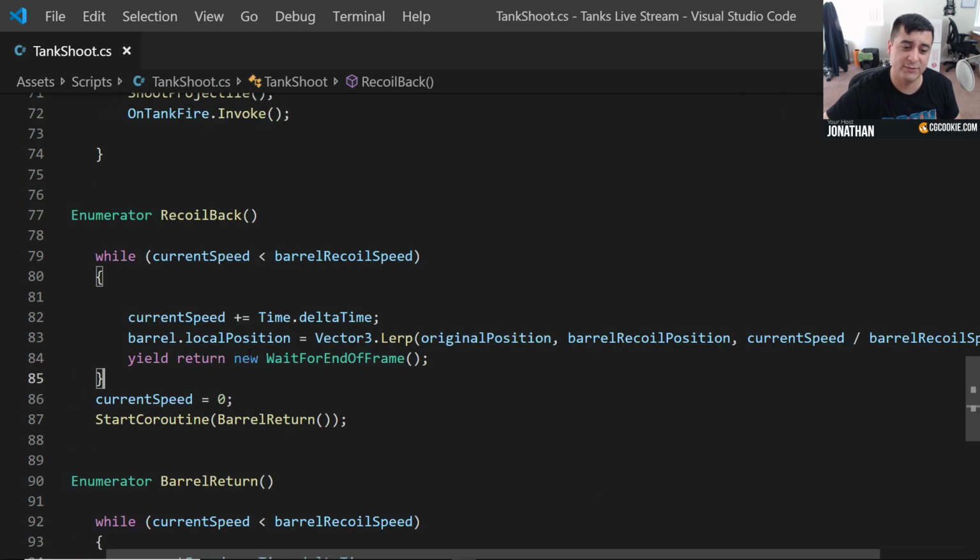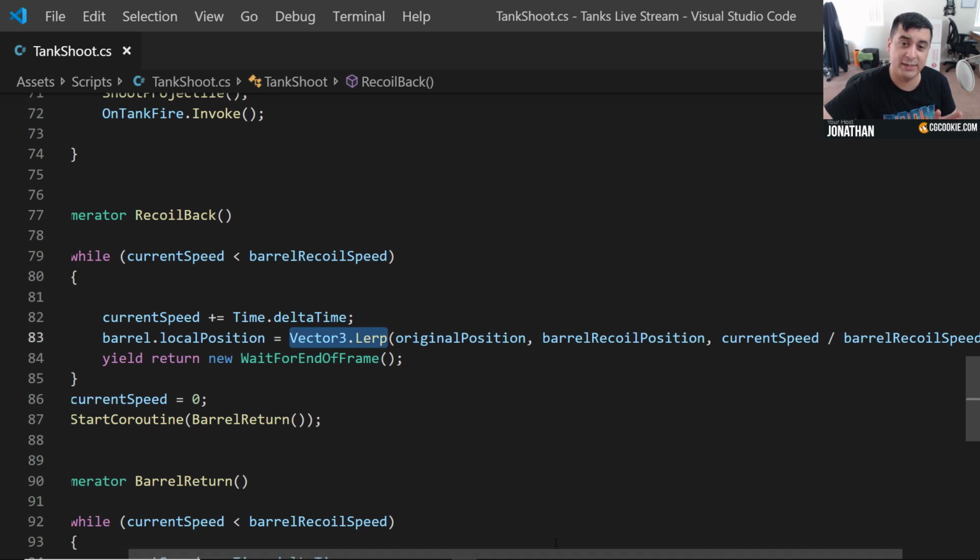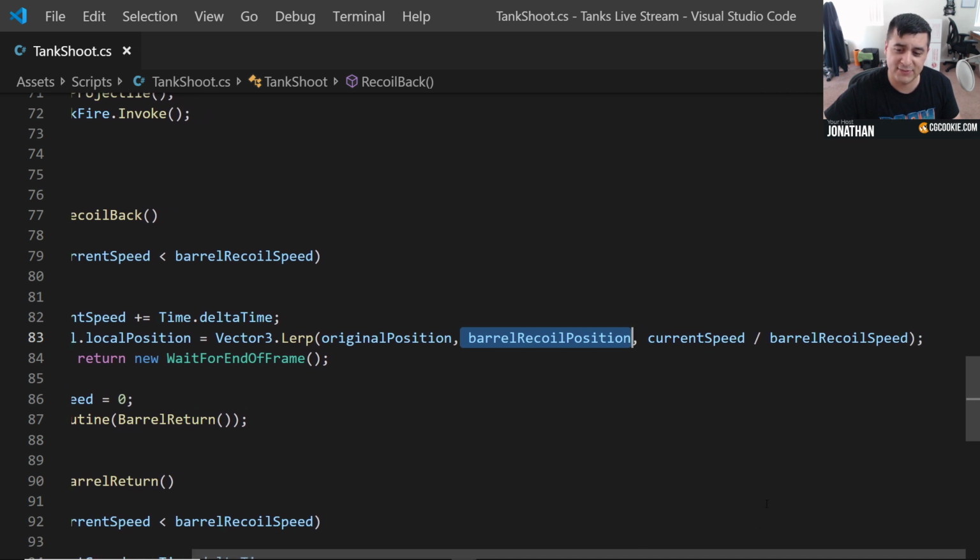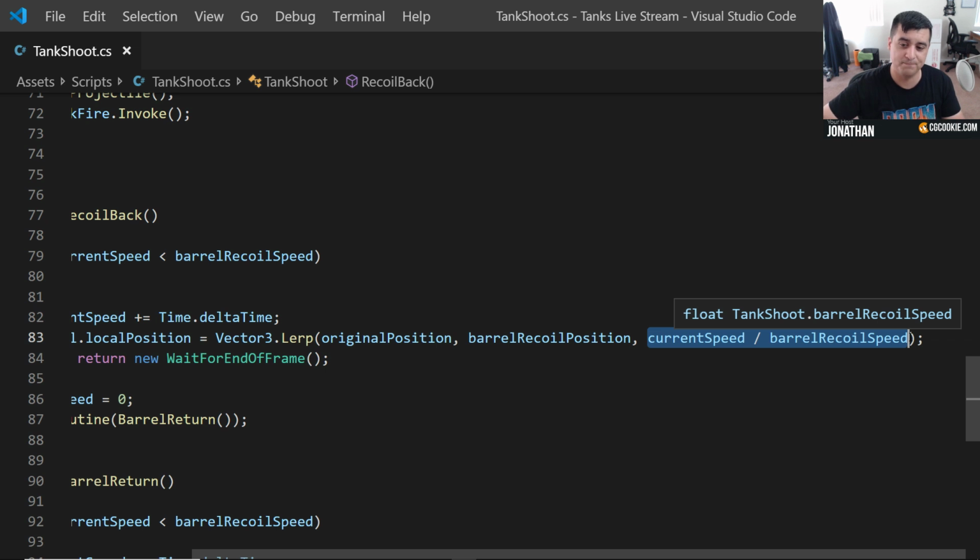So with this, we're going to use Vector3 Lerp. And this is very similar to what we did with the rotating of the turret. I'm taking the original position. This is where we're starting off. I'm moving to this position. And then this last value here is not actually a time value. This is a value between 0 and 1. So if we're at a value of 0 here, we're going to be at this position. If this is a value of 0.5, we're going to be somewhere in between these two positions.